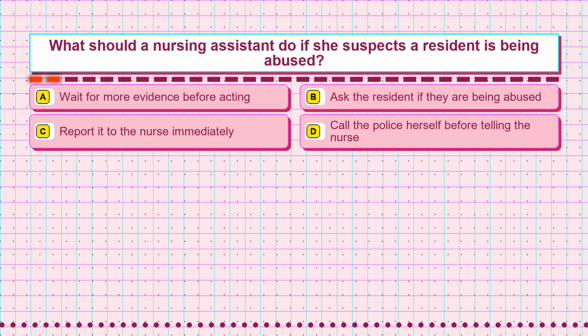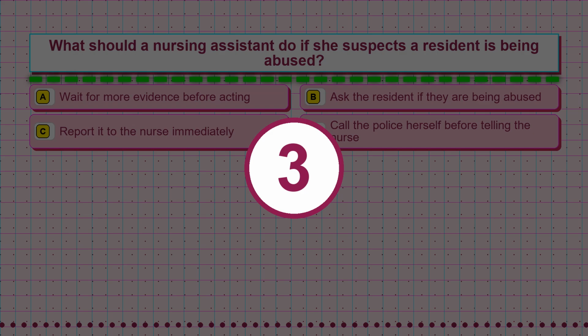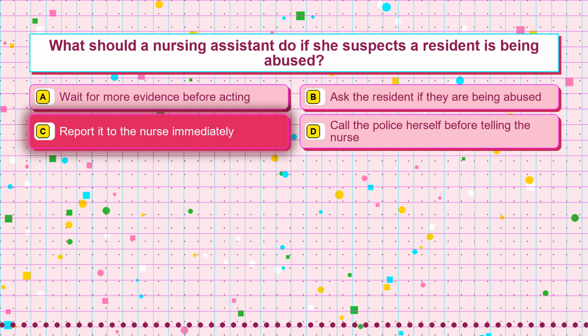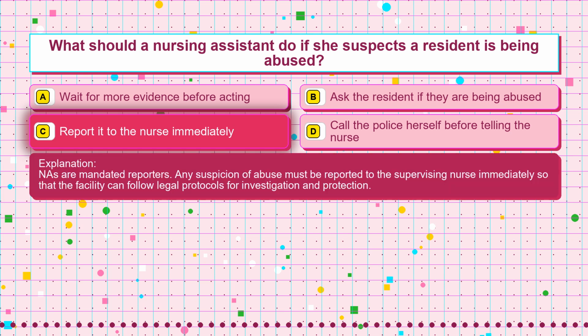Question 33. What should a nursing assistant do if she suspects a resident is being abused? Option A, wait for more evidence before acting. Option B, ask the resident if they are being abused. Option C, report it to the nurse immediately. Option D, call the police herself before telling the nurse. The correct answer is option C, report it to the nurse immediately. NAs are mandated reporters. Any suspicion of abuse must be reported to the supervising nurse immediately so that the facility can follow legal protocols for investigation and protection.